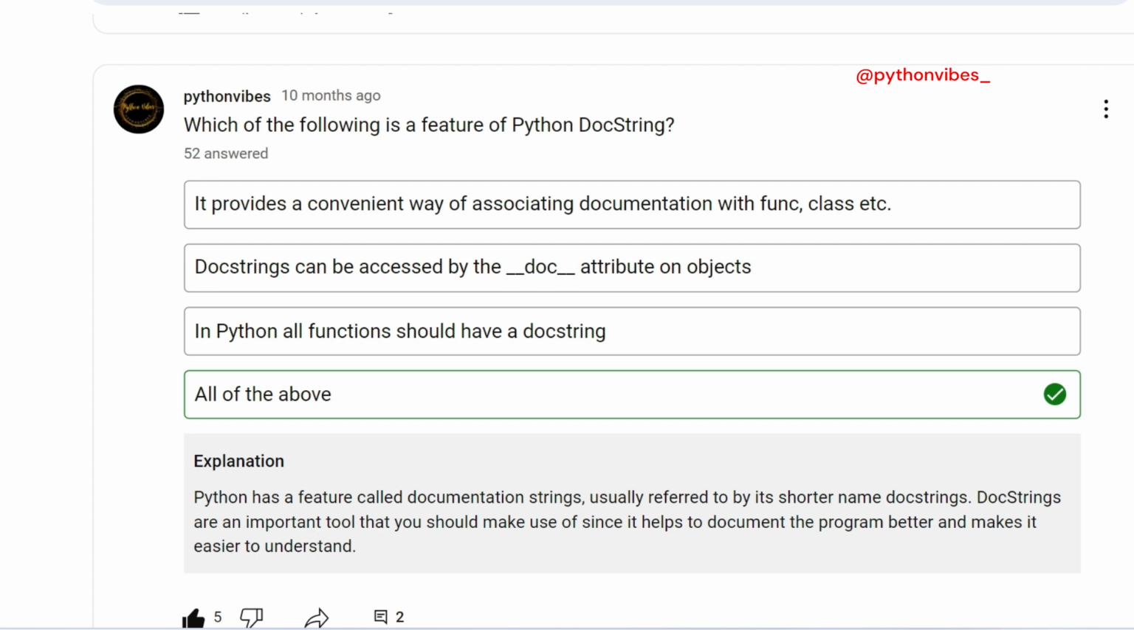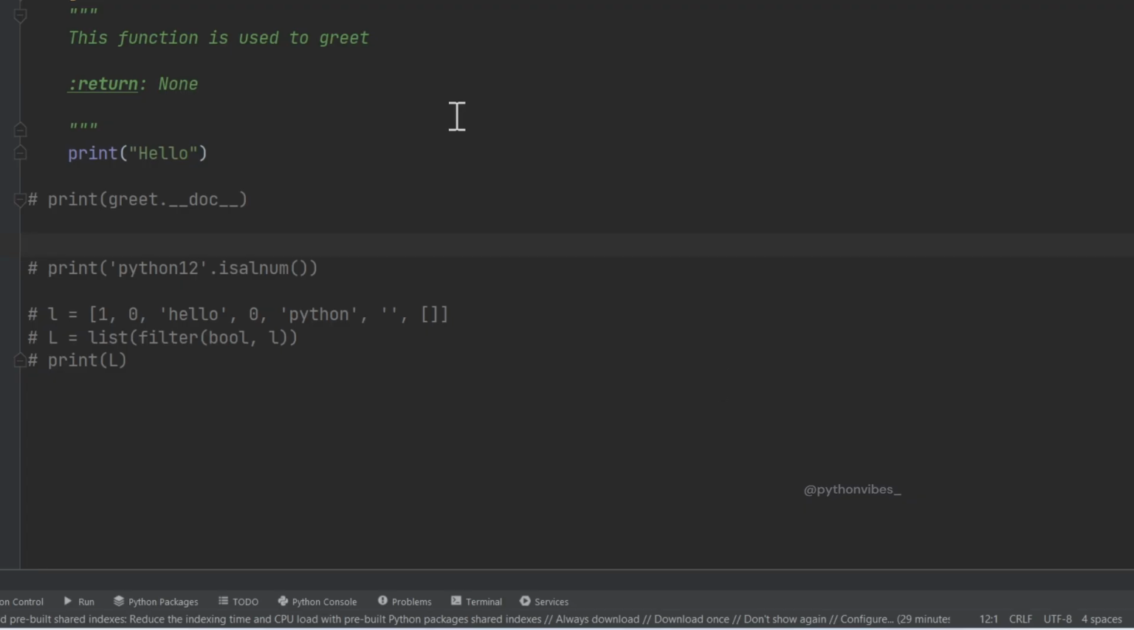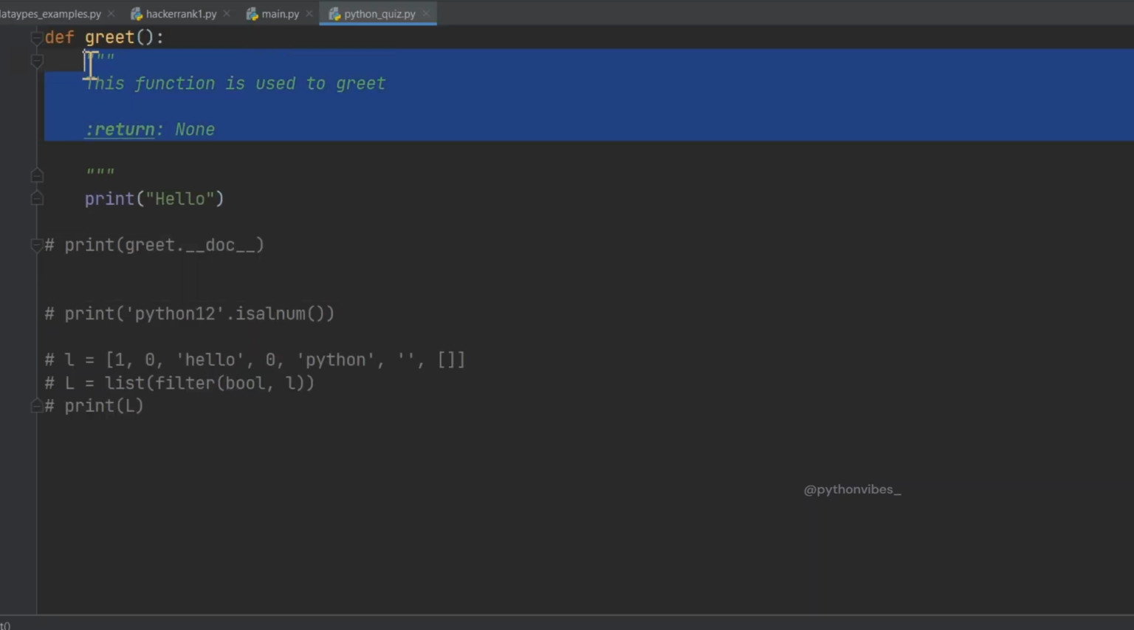Firstly, we have: which of the following is a feature of Python docstrings? So generally we are asking what is the use of a docstring. Basically it provides a convenient way of associating documentation with a function, class, etc. And docstrings can be accessed by the __doc__ attribute on objects, and in Python all functions should have a docstring. All of the above. So basically we'll be having a docstring, and a docstring will be mentioned in this way.